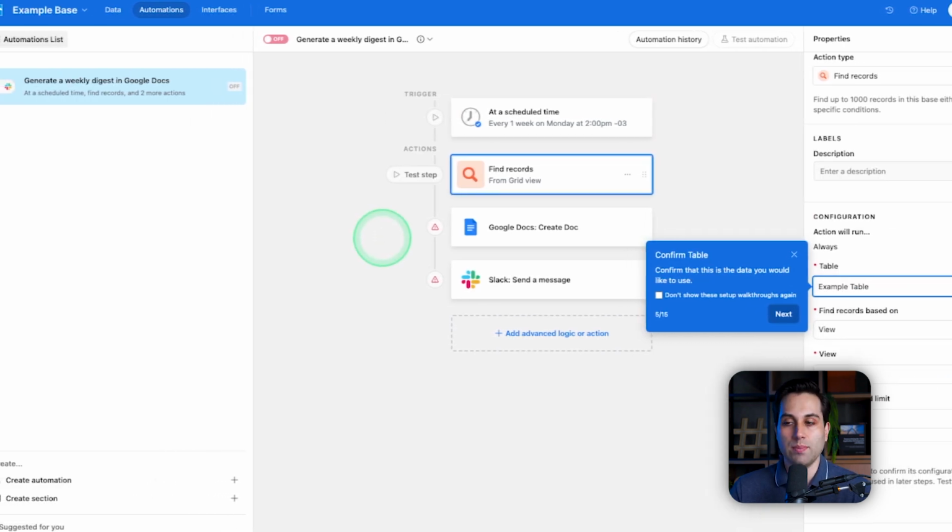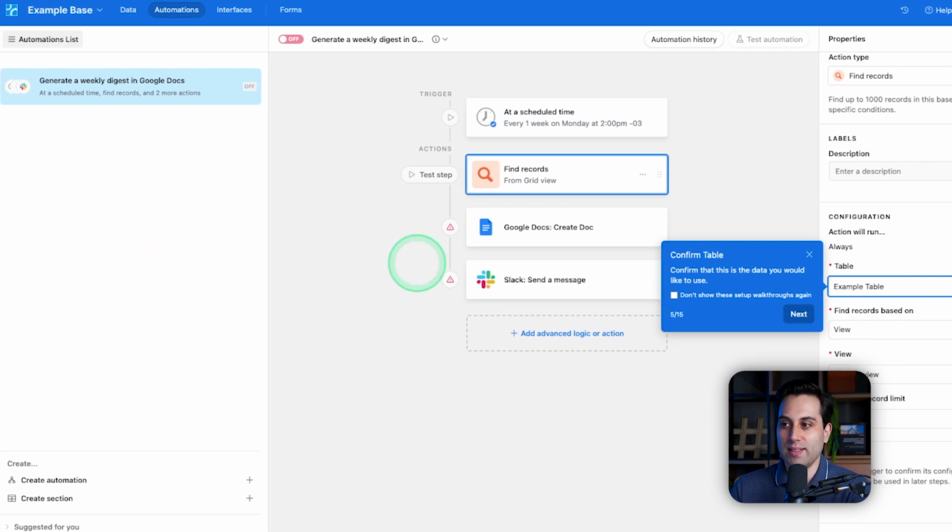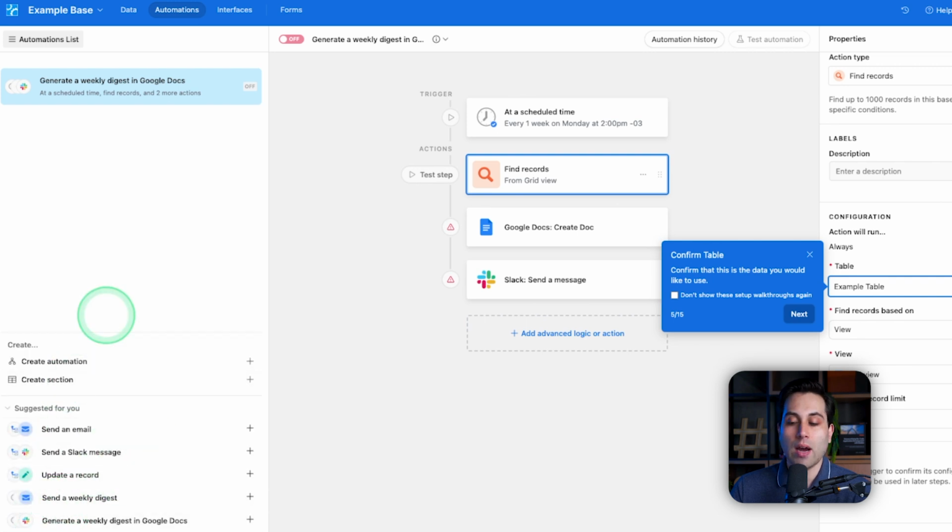We are going to create something from scratch. Obviously, this is just an example. Now we are going to create one together from scratch. Once we have an automation here, we are no longer going to see those same suggestions. They are now available here, right? Now we have new buttons here. We have this button to create an automation, and we also have this other one to create a section.